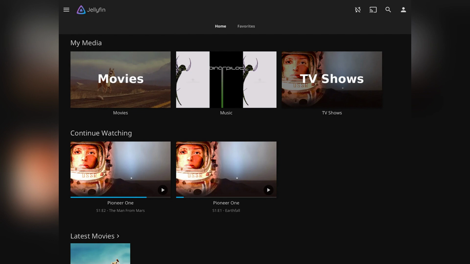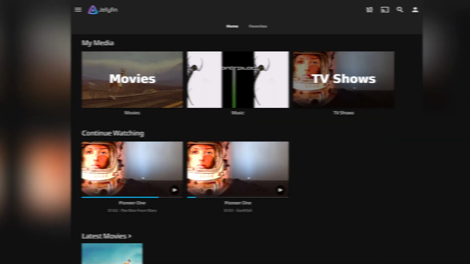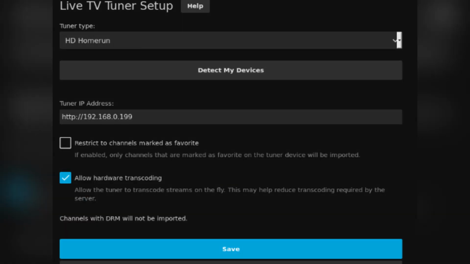Now, follow the prompts to configure your server, add libraries for your media files, and create the first user with a username and password. Additional libraries and users can be added later from the dashboard.